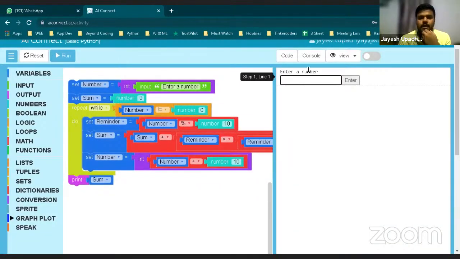So yeah, we enter a number. I told you about 2 or 3 Armstrong numbers. This time I'm just giving any number. Okay, 145. I click enter. It's showing me 190.